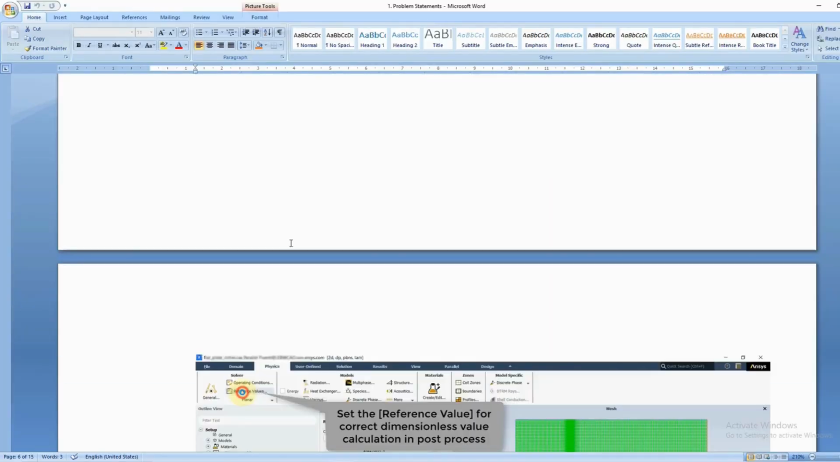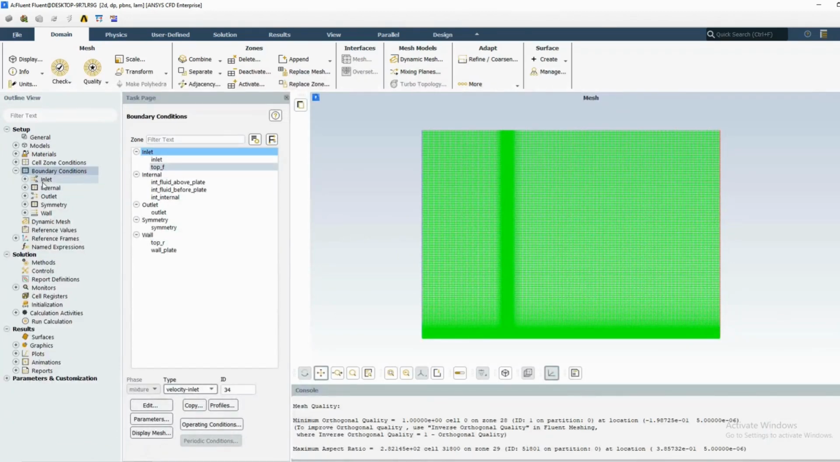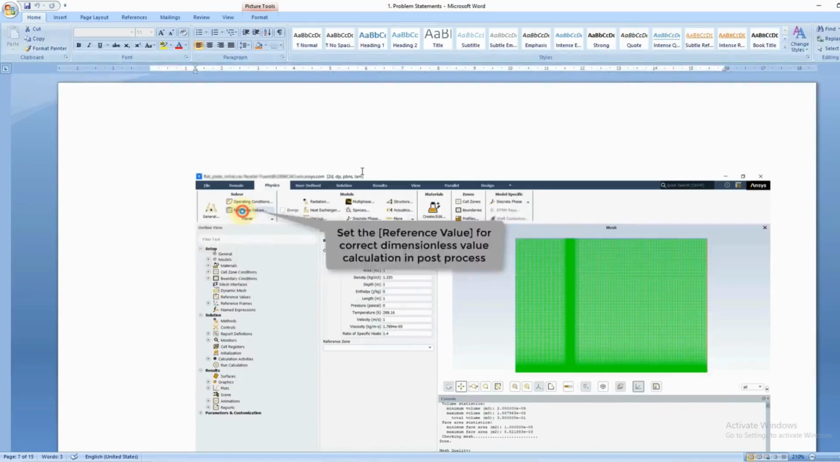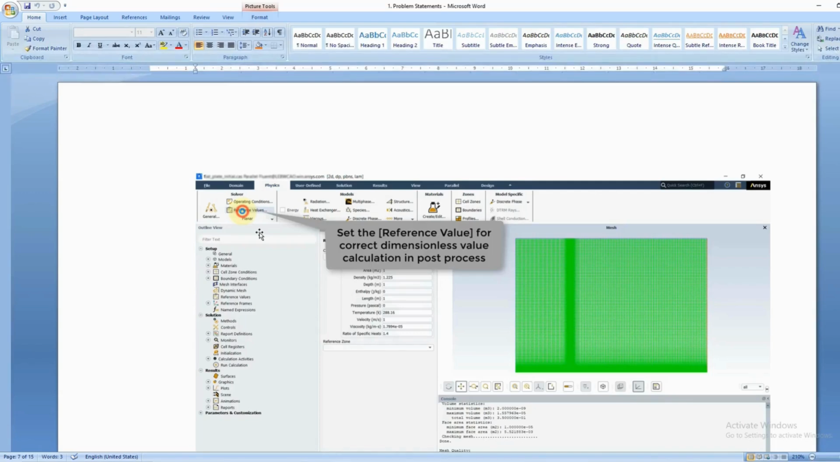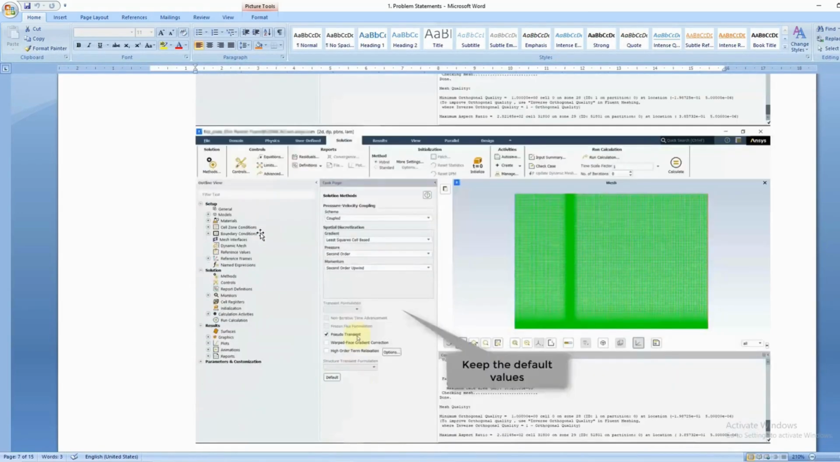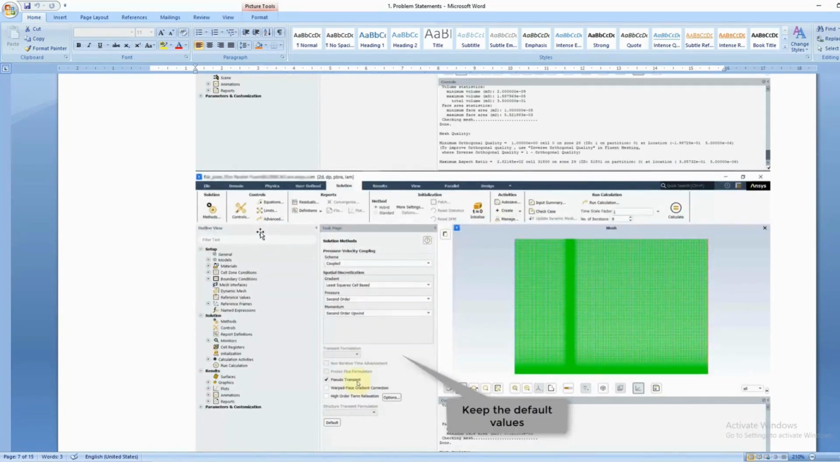Okay, now next is set reference values. You can set reference values from the top. For that you can go in physics and here reference values. Set the reference value for correct dimensionless value calculation in post process. Values are already defined here, so you just have to check and change values if necessary, but here default values are okay, so no need to change.